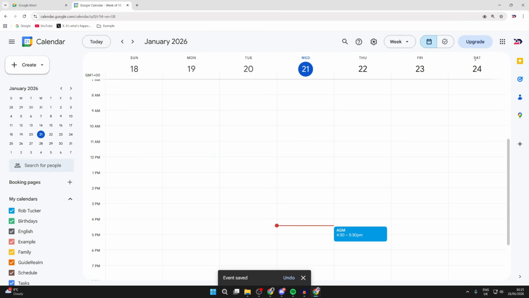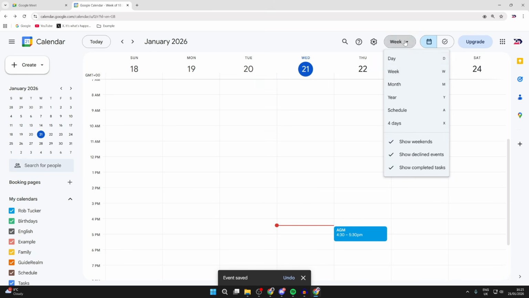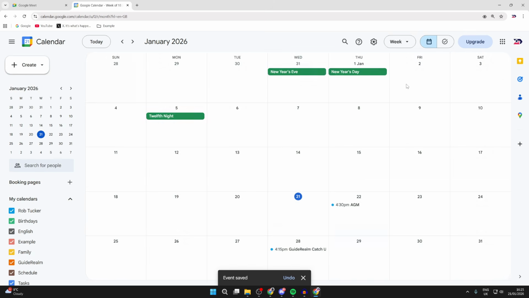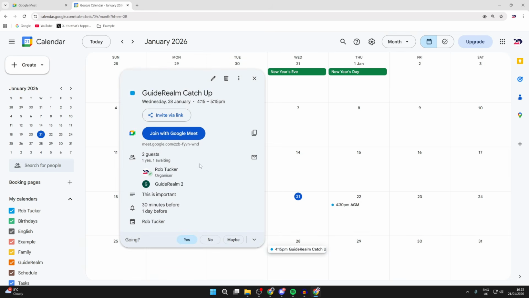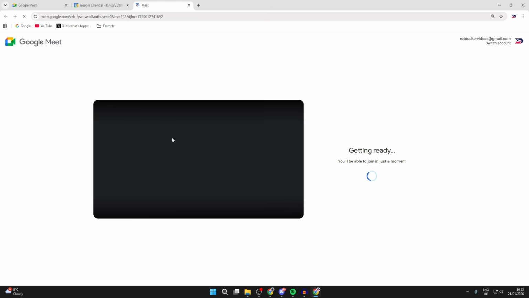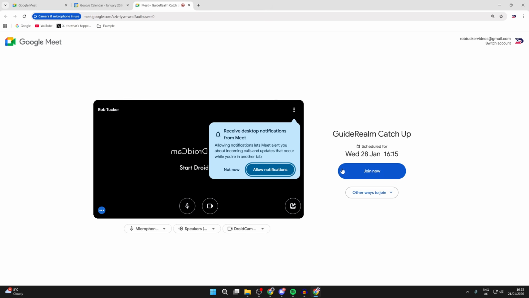So now you can find it in your calendar. I can come to the next week. Let me come to month. Then I can find it here. As you can see, the 28th, we can click on it. And then we have the button Join with Google Meet and we've got the link as well. Copy the info if you want to the right. I'll click here and we're now on the Meet and we can join it. Of course, it is scheduled, but we can still join it now.